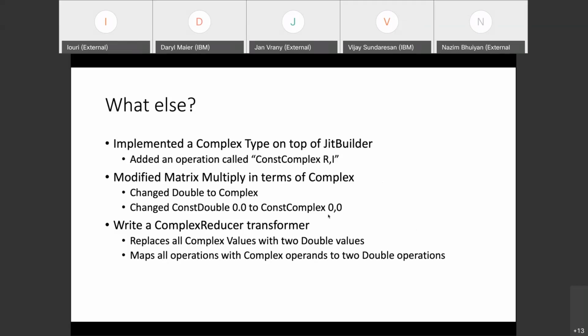I mentioned that the example I used was matrix multiply just because it has a relatively contained set of operations to work with. By default, JitBuilder defines a type called double, so you can do matrix multiply over doubles or integers, but it doesn't define a complex type because the OMR compiler doesn't have a complex type. So to extend that, I created a new type called complex, which is just a record that contains both a real and an imaginary part. I created a new operation called const complex. I also created conjugate and magnitude, but nothing used them, so it wasn't very useful that I created those. But const complex you need.